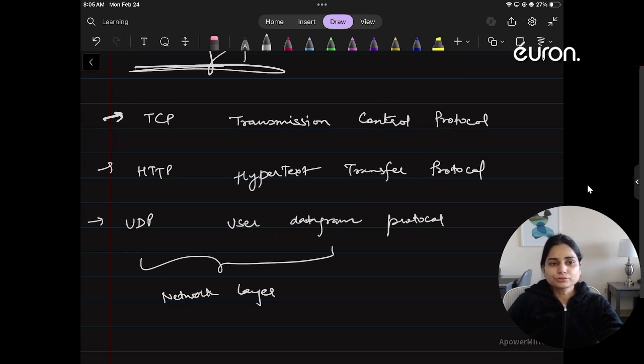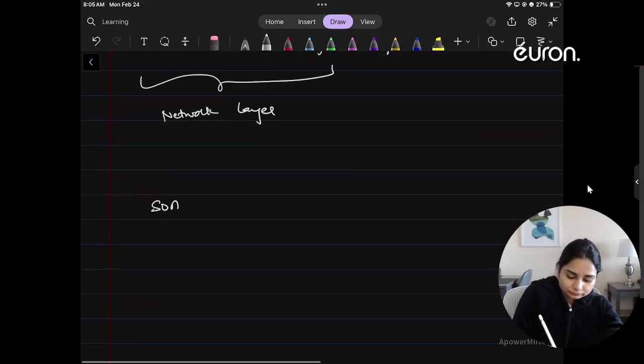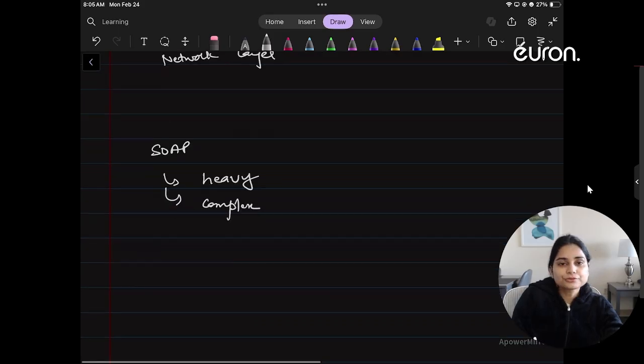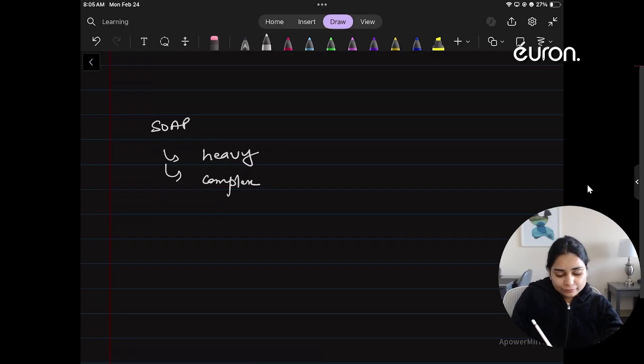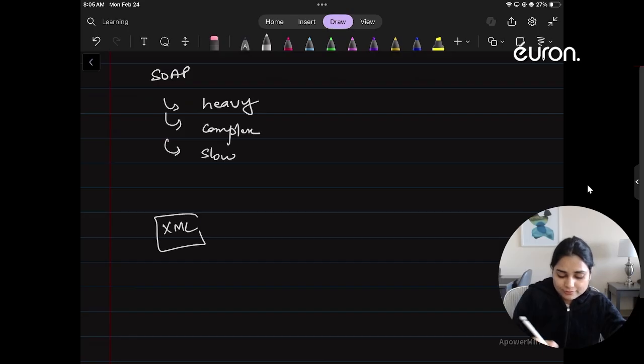So when you talk about SOAP, SOAP was very heavy, SOAP was very complex, SOAP was very slow. Why was it all of that? Like I said, in SOAP, we are going to be using XML. So if you know, in XML, we create our own tags based upon the requirement.